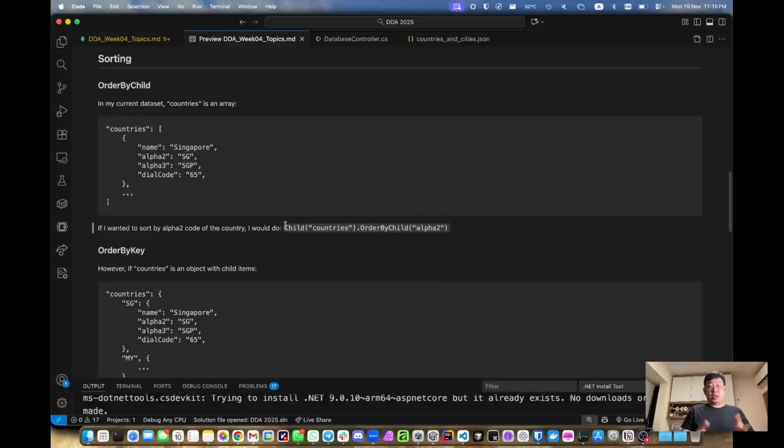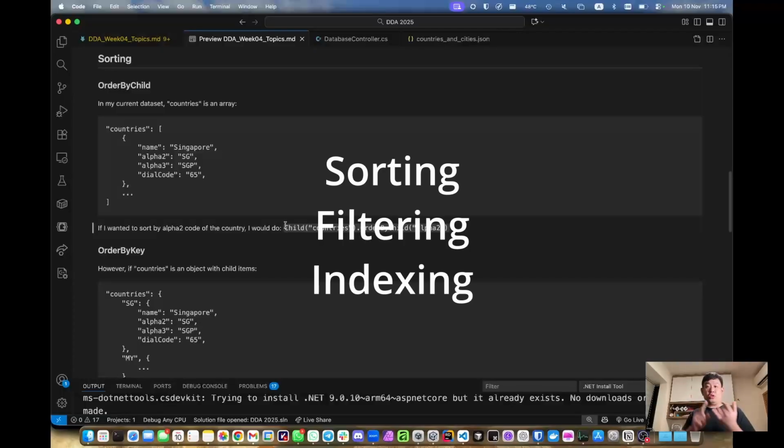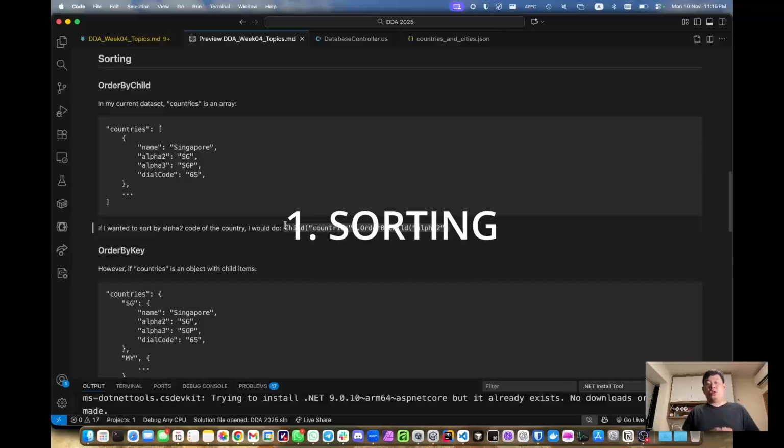Now, some of the things that we teach today will definitely have the same concept in other types of databases, like SQL databases, which are more popular. But the techniques we're going to learn today are specific to Firebase, and so they are quite unique. They work a little differently from SQL databases, but the concepts are the same. You just need to know that there's sorting, filtering, and indexing. Now let's talk about sorting first.